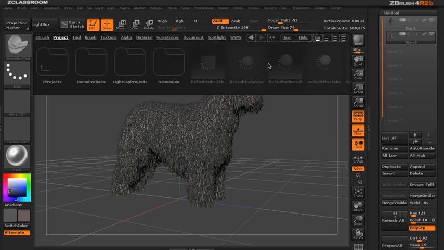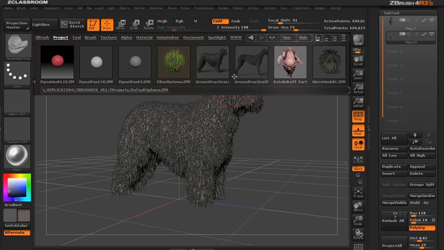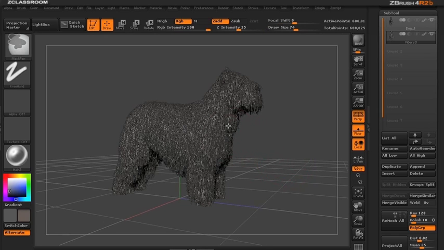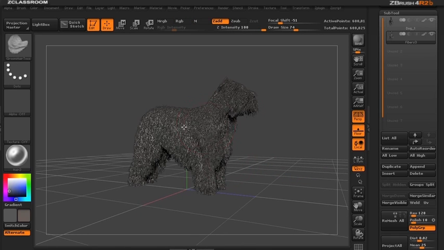Don't forget that there are 2 preloaded dog projects within the project folder of Lightbox. These are great to use to practice with the new groom brushes.